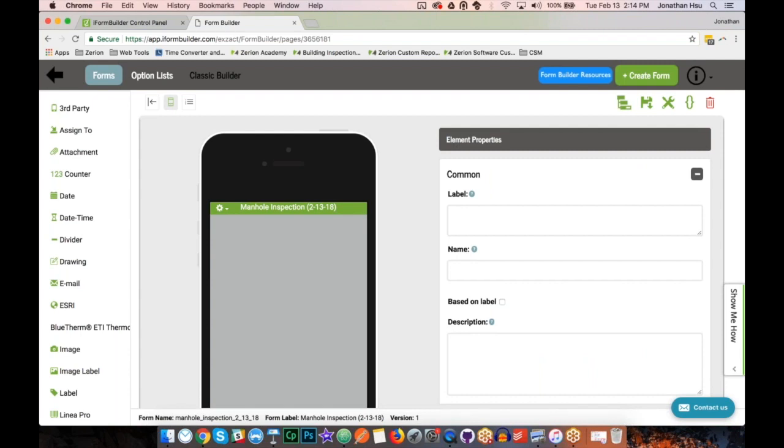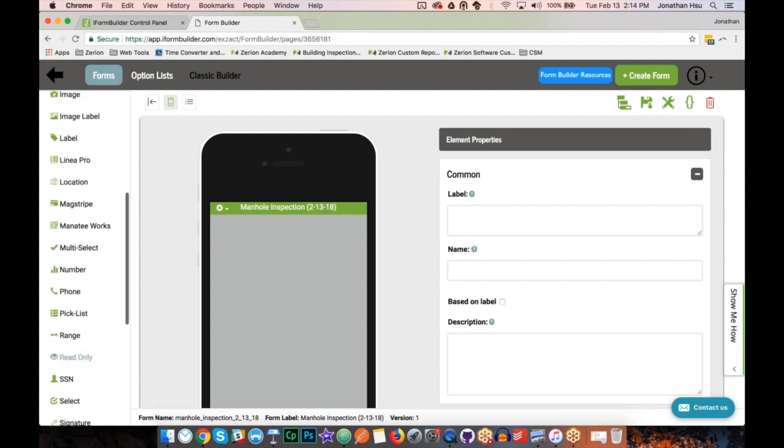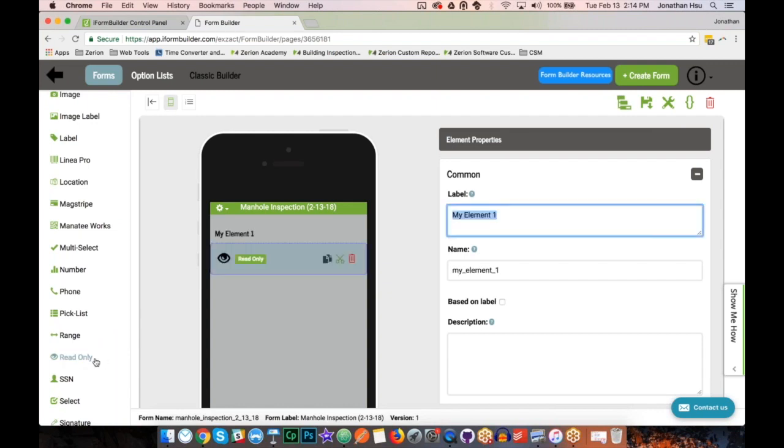The first thing I want to do is add a section for the surveyor. Now, because I don't want the surveyor to be modified based on who's been logged in, I'm going to use what's called a read-only element. This is an element that's going to display like a regular text element. However, you cannot change the actual value here.